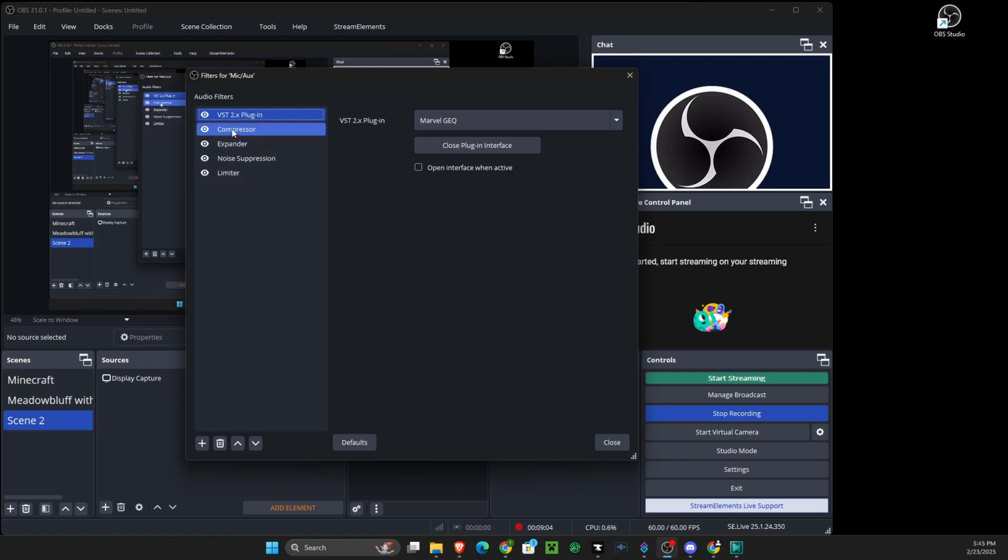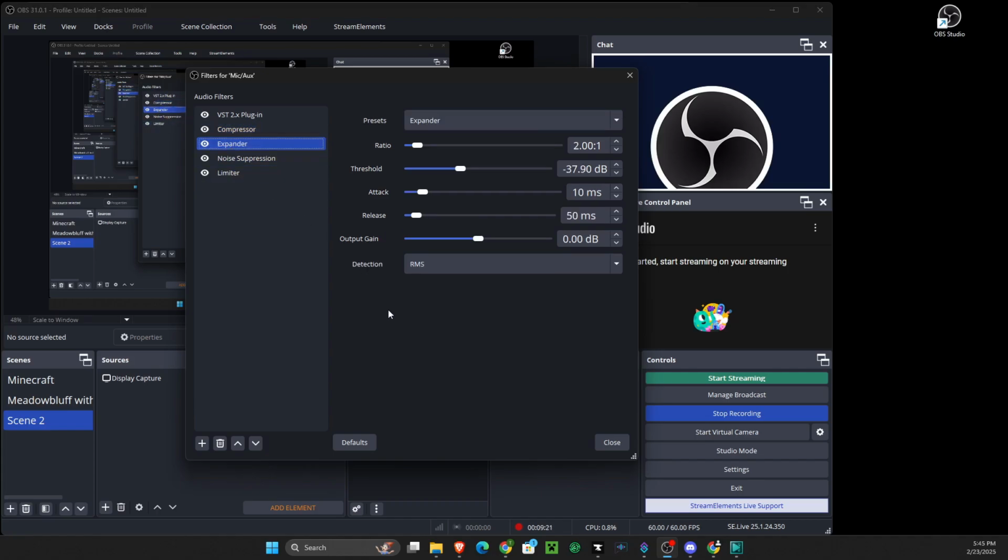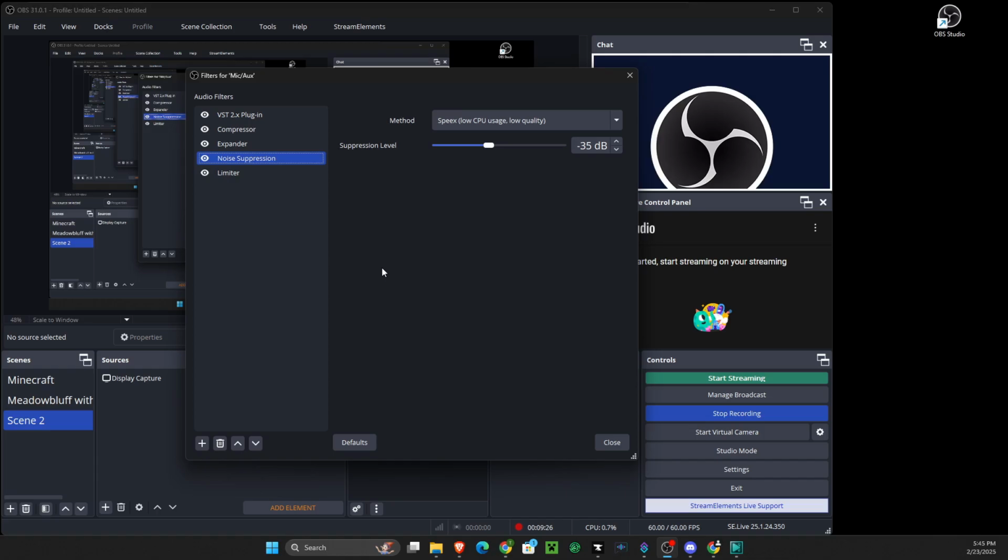So we'll go through these real quick. I'll just show you what my settings are. This is the compressor, and this is what I have my settings at. And here's my expander. And noise suppression. I did change this to Speex, low CPU usage. And I have a limiter. And those are all the filters I use for my microphone.